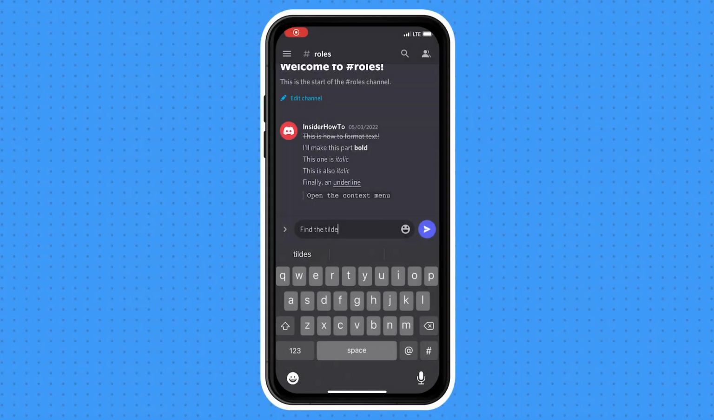On mobile, the tilde can typically be found in the expanded punctuation and symbols menu, which varies depending on your phone's operating system.